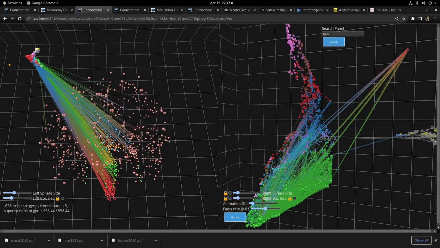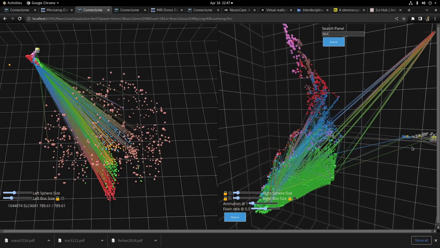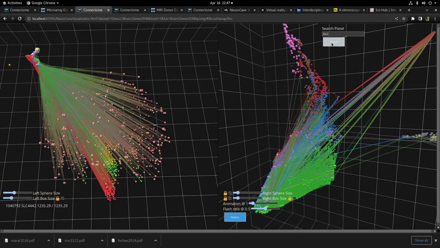And seeing the brain regions that they're connected to, that they're expressed in, and the genes that co-express with them. I'm just going to keep clicking these and get as many of these as I can. Okay, that's probably enough.